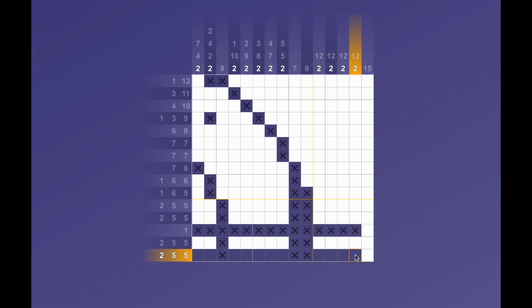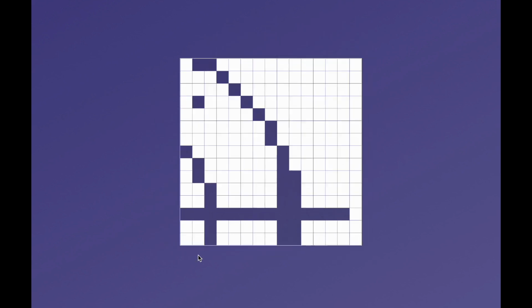and this row again ends in 5, then has another 5 and a 2. So we'll do 1, 2, 3, 4, 5, 1, 2, 3, 4, 5, and then 1, 2, and there we go.